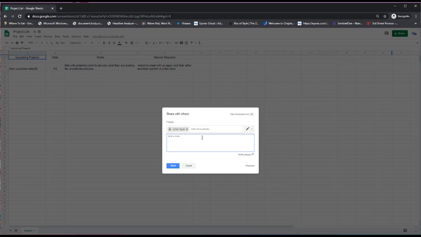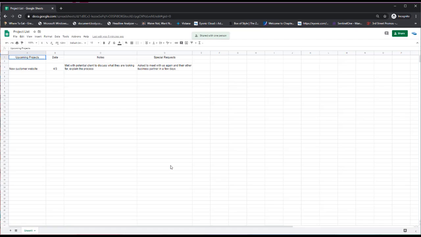And then you can type a note if you want to. So I'm going to say this is project list in progress. Please update your status as well. Okay, and then the notify people, you want to make sure that is checked. It's usually checked by default, but just always check. That way they get an email invitation in essence, and they know what's going on. So you can click send.